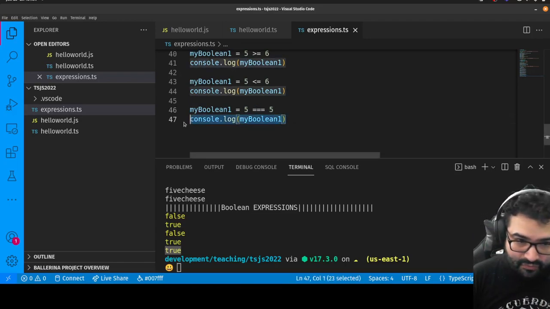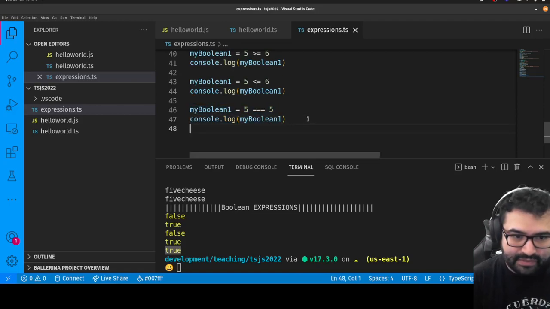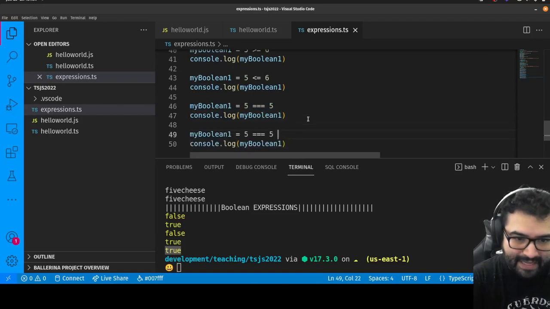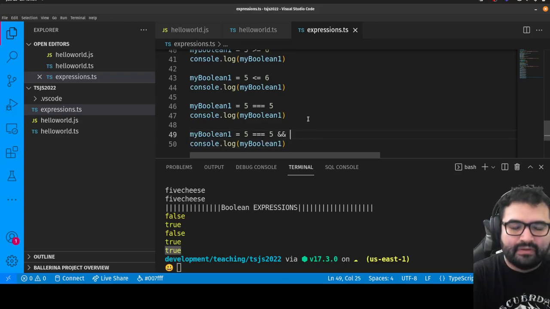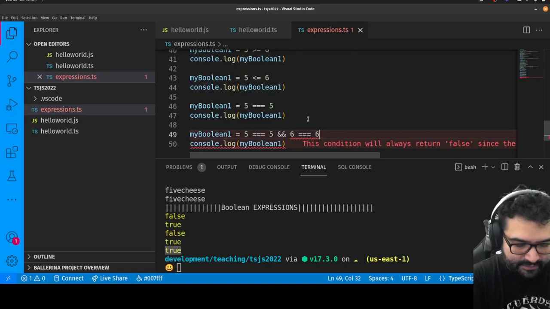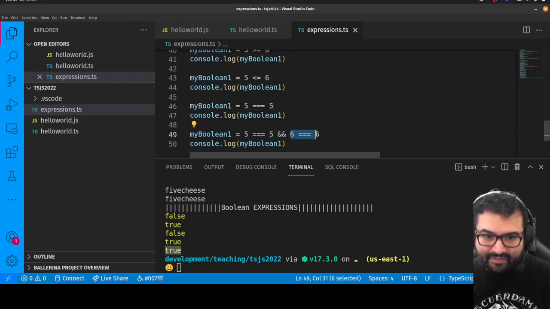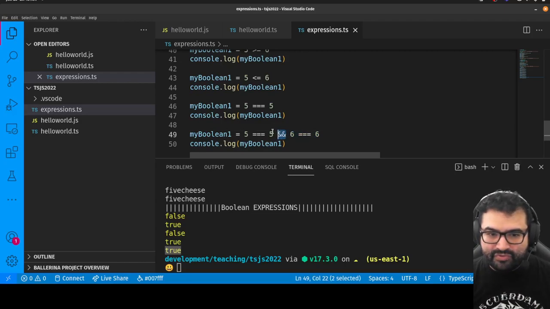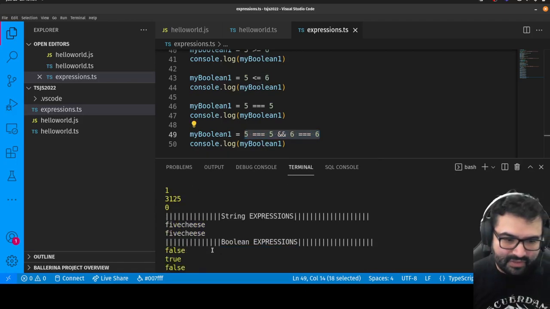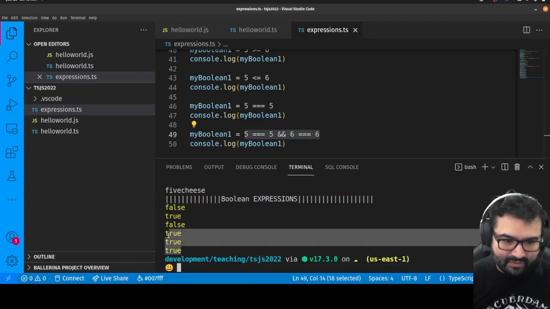Now you can go even further and ask multiple questions. I can say, hey, is 5 equal to 5 and is 6 equal to 6? So now both things have to be true. First it's going to evaluate these individually: is 5 equal to 5? True. Then it evaluates this one: 6 equal to 6. That's true. So it's true on both sides, and the whole thing is true. If I run this again, I should have a third true in that last line. So we have 3 trues.